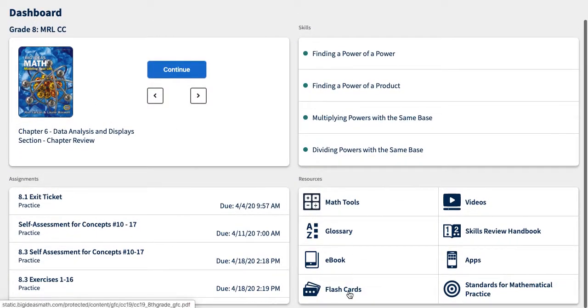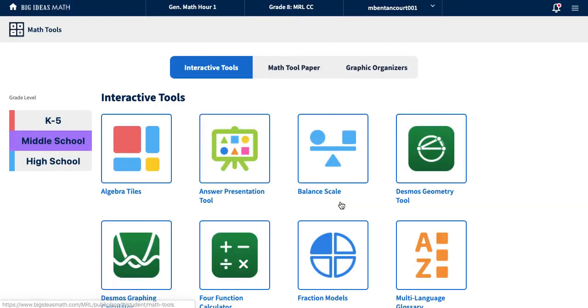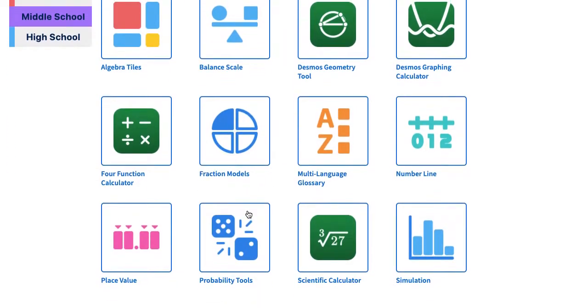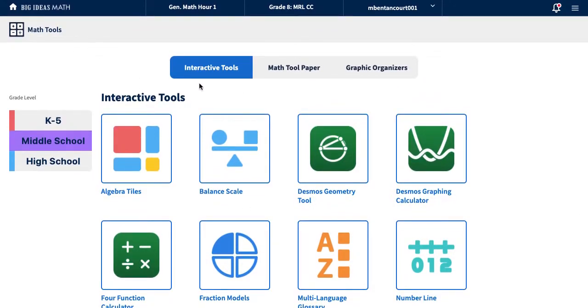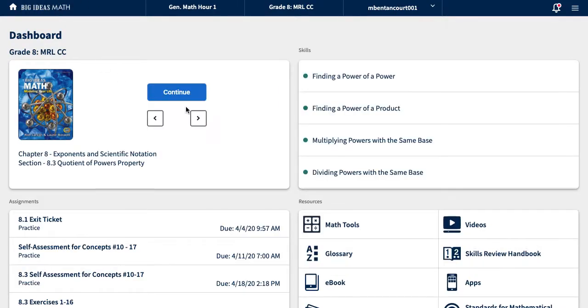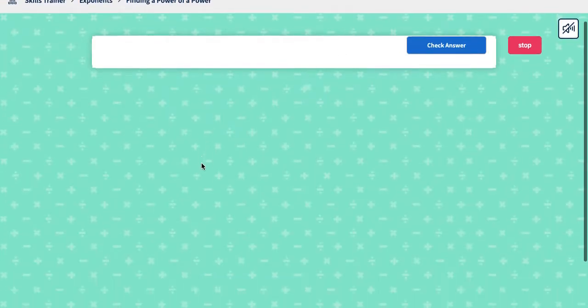Course resources across the bottom. There are different apps you can put on your phone. There's flashcards. There are videos you can use. There's a glossary of different vocabulary words. There's also math tools. And if you click on any of these, you can access these different parts of your Big Ideas textbook. Up in the upper right hand corner are additional skills if you wanted to continue to practice.